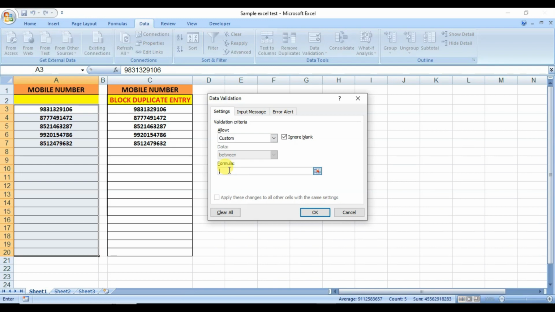Now in the formula box you have to write =COUNTIF( then $A$3. This is the range of cells that is being counted, and the dollar sign makes the range absolute. After that a colon, again $A$20. That means here I have made a restriction up to cell number 20. So you can change the cell number according to your need.